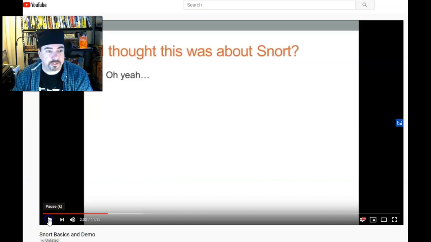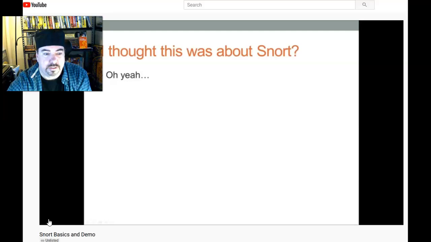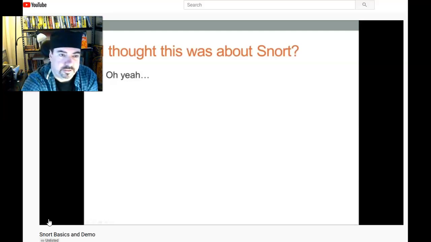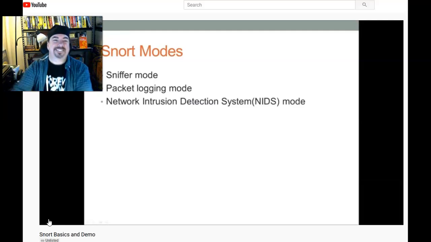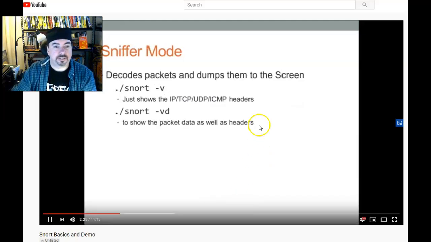Well, it is. I just thought that we needed some prior information to better understand Snort and what it all does. So let's talk about some Snort basics then. There are different modes that Snort can be run in: sniffer mode, packet logging mode, or network intrusion detection system mode, or NIDS. So notice NIDS.